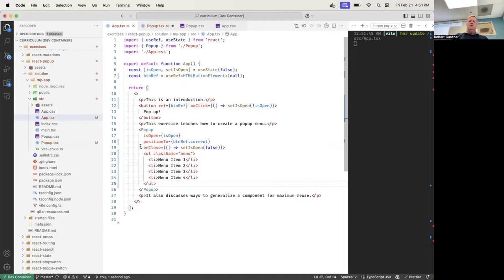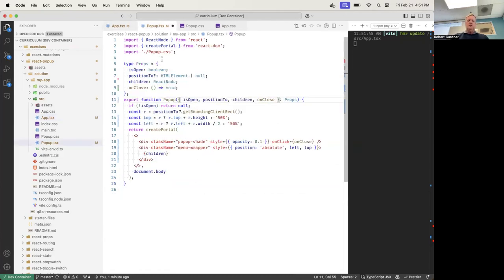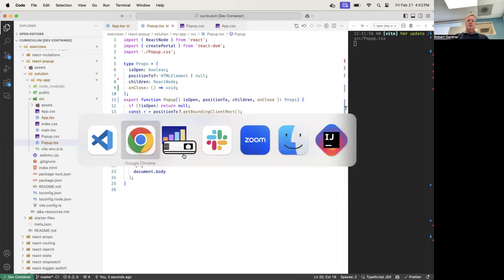Okay, so now this menu is passed as a child to the pop-up. The pop-up gets the children and renders them right here, inside of the menu wrapper. And this is what makes it dynamic.